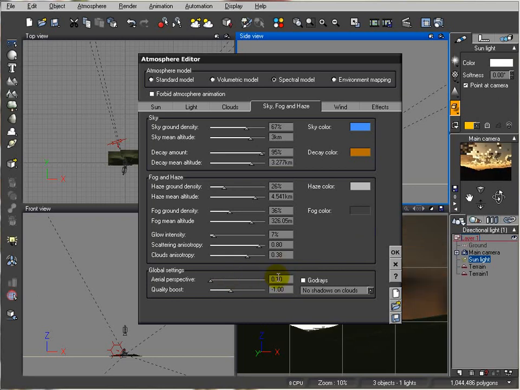If we have it around 1, we have darker clouds if you want. But overall I actually want them to blend more with the background, so we'll go ahead and increase aerial perspective. As well, we will increase the quality on our final.